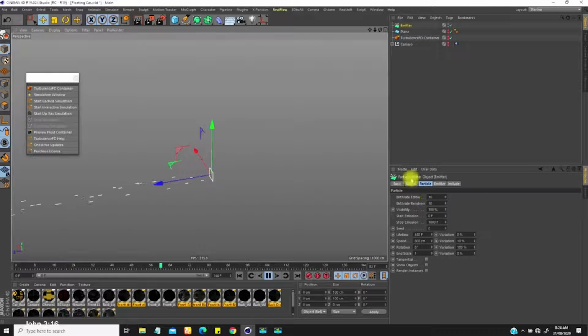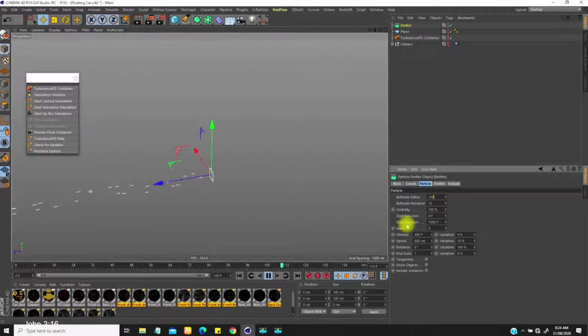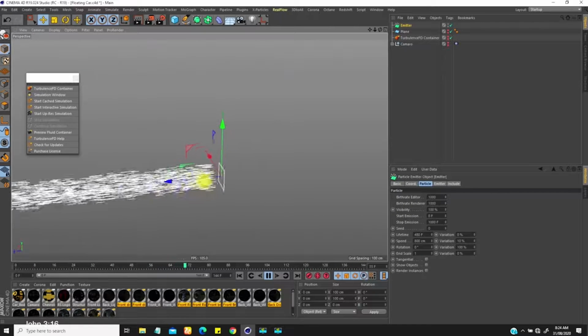So the other thing is the bit rate. We can increase the bit rate to, let's say, 1000. So we see we have that. So for the editor and also for the render, we want to have 1000. So we are saying this is fine.